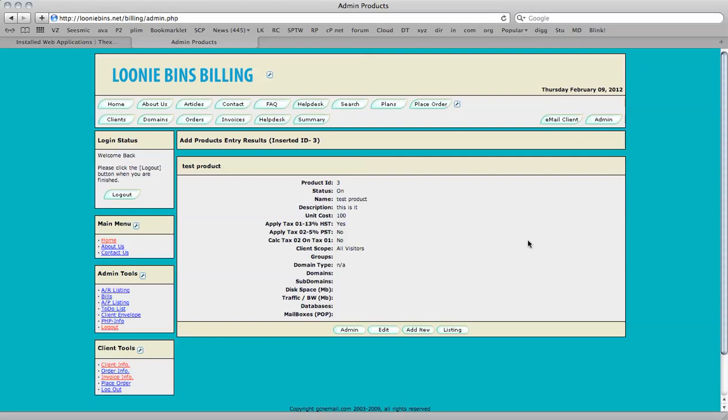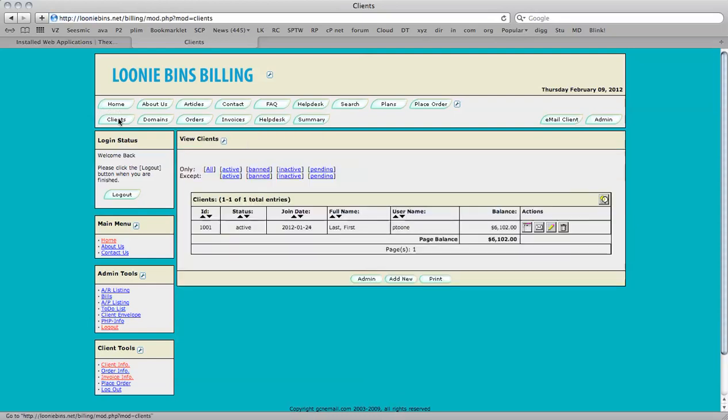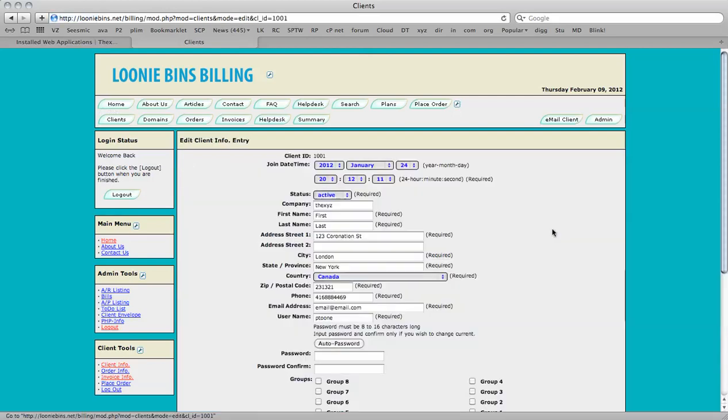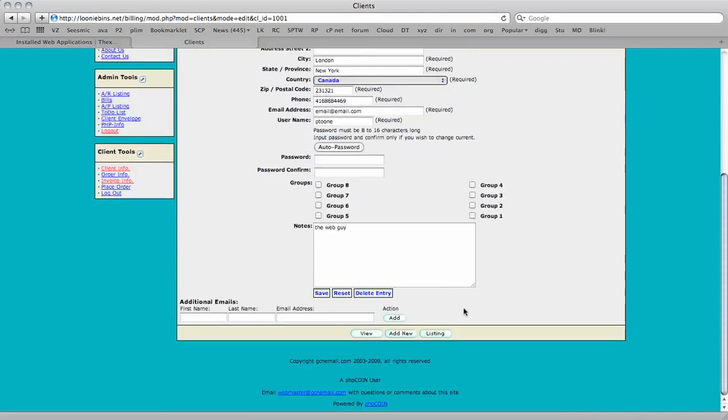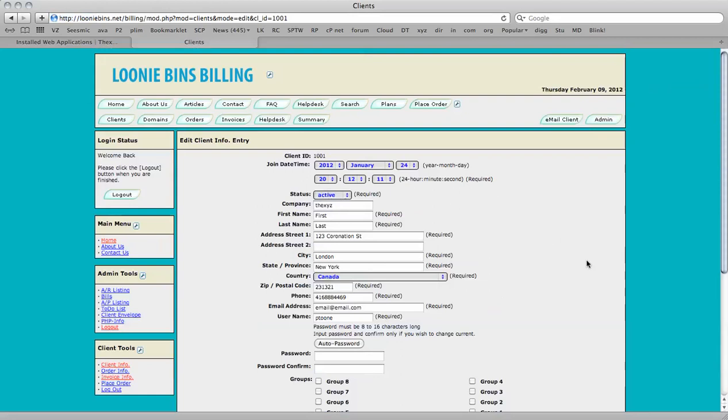The next step would be to add your clients. You can see I've already added a test client here. I've only got one client so far, and you can edit the clients here. If I click here, you can see I've got all my clients' information. You can even have notes, additional emails associated with the account, and so forth.